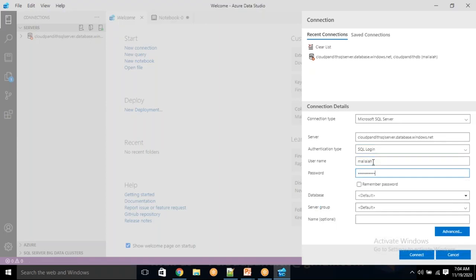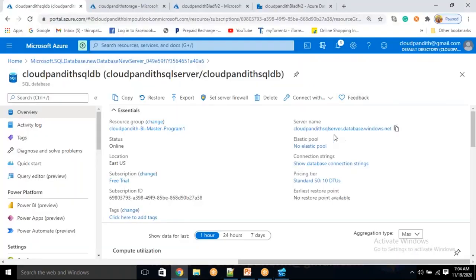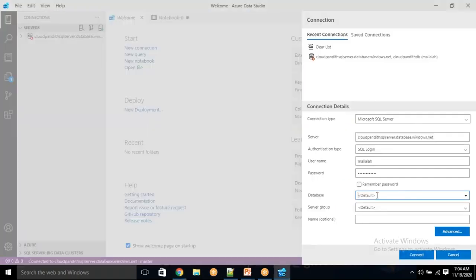I will tell you how to install it at the end of today's session. Okay, so next, database. What is the database name? So you see, this is the server. This is my database. This database name I need to put here. Once we provide all these details, just click connect.